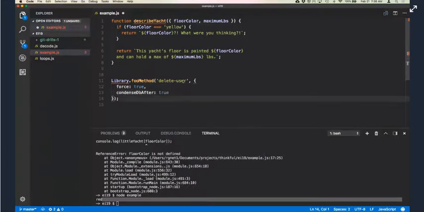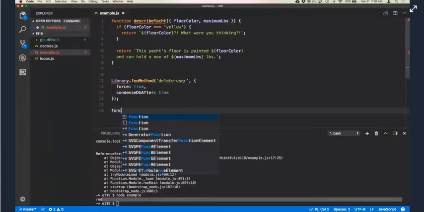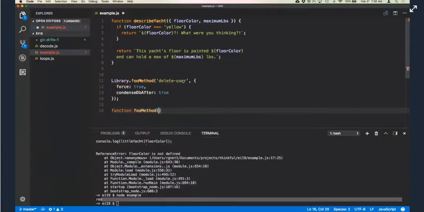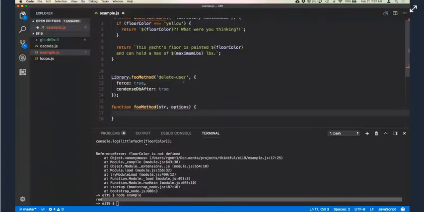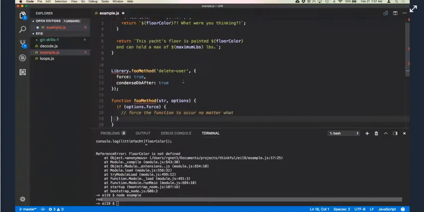It's just a place where we might have all these different other conditions we want to send in. So the foo method here is, first, taking in a string, and then it's taking in an options object. And we can use that to say, oh, if options.force exists, force the delete or force the function to occur no matter what, something like that, right?